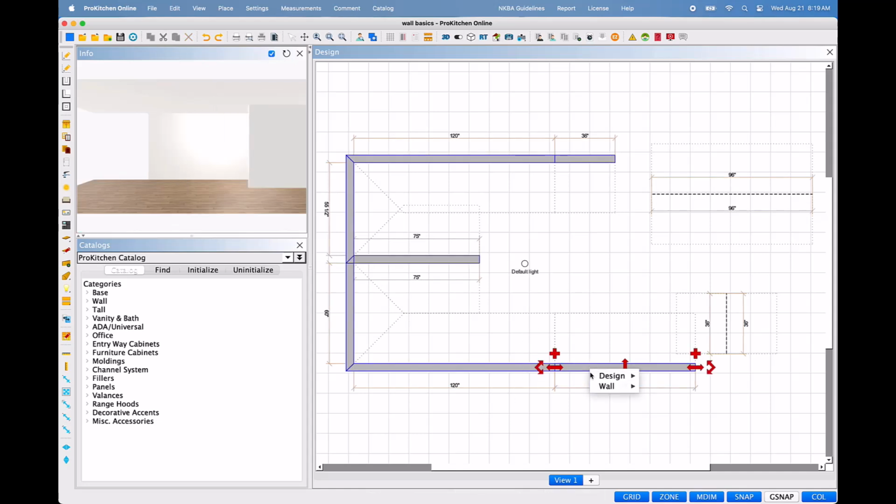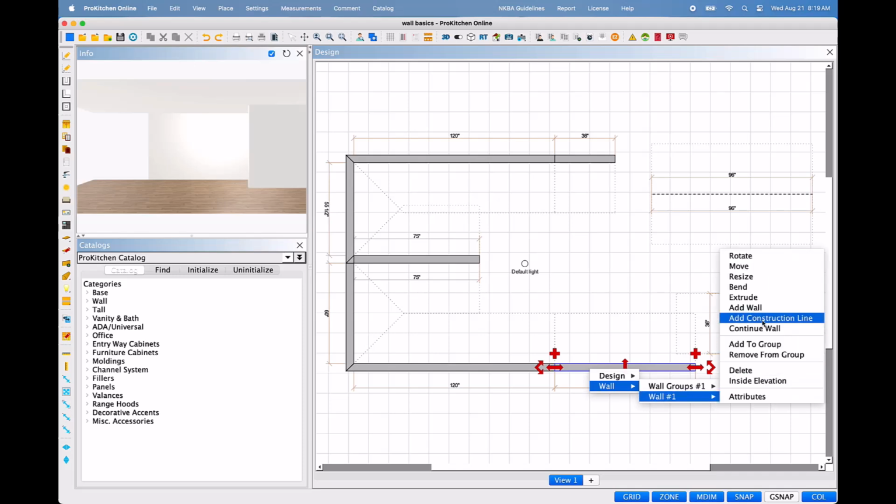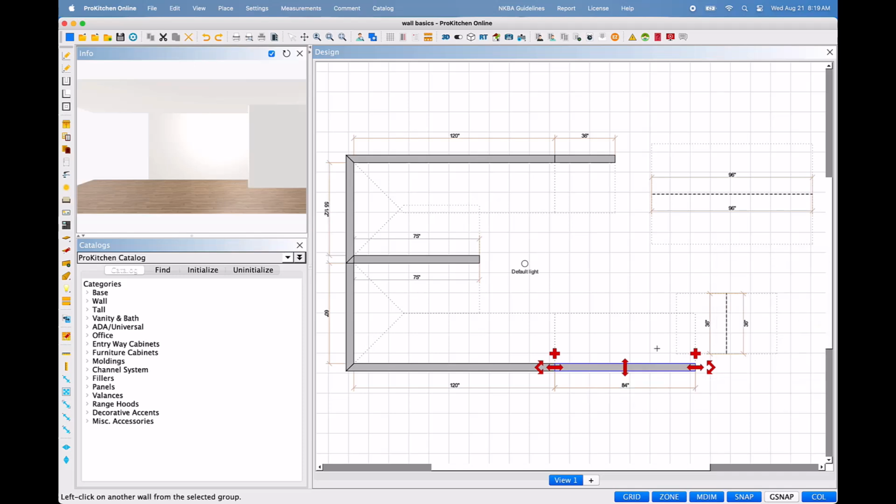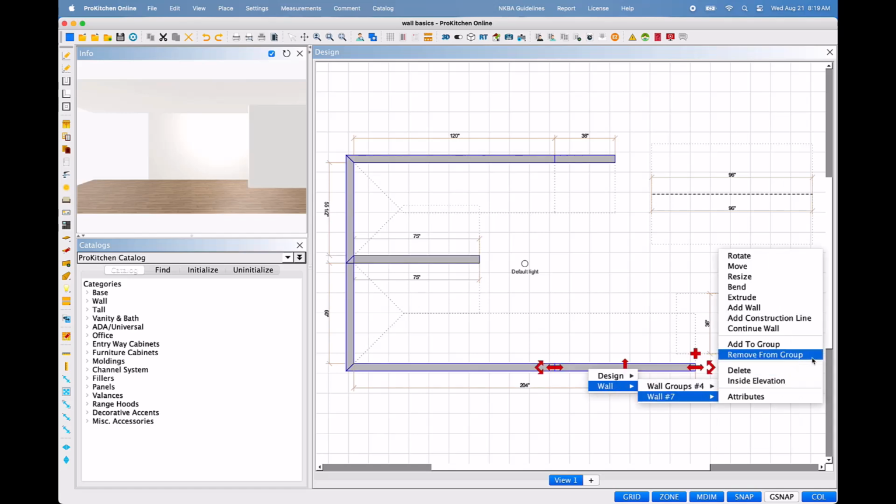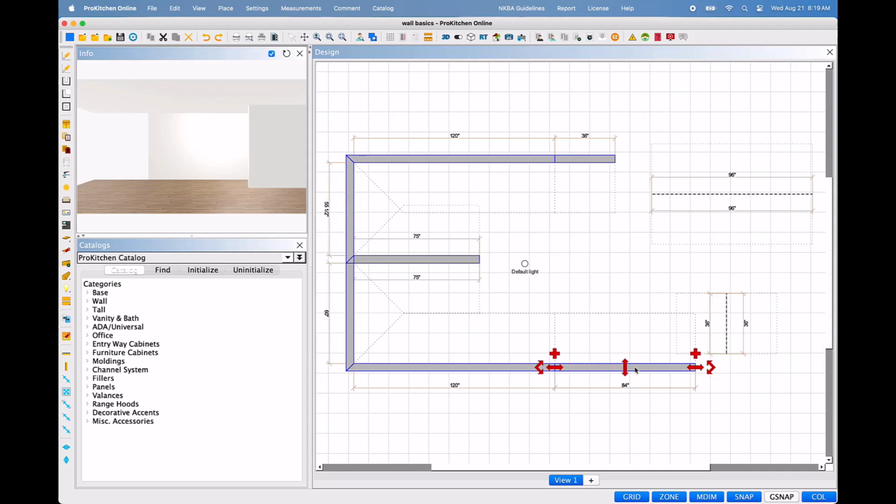When we select Add to Group and left-click what will be the adjoining wall, ProKitchen will connect the two walls. To detach a wall from the wall group, right-click on the wall that needs to be removed and select Remove from Group. And now this wall can be moved freely again.